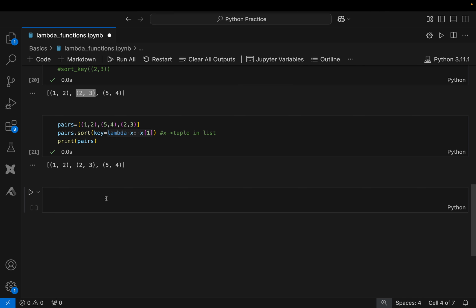So I think it is understandable how we can use a lambda function in our day-to-day programming.